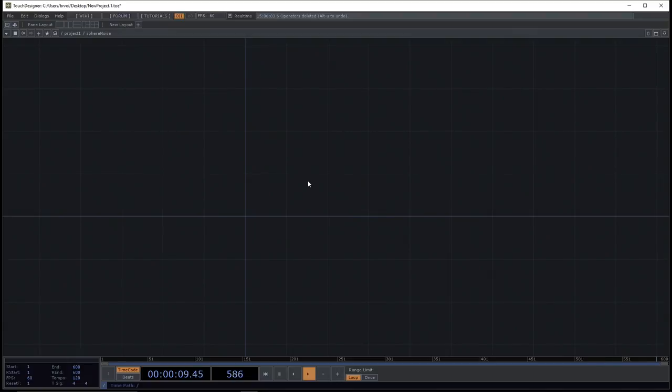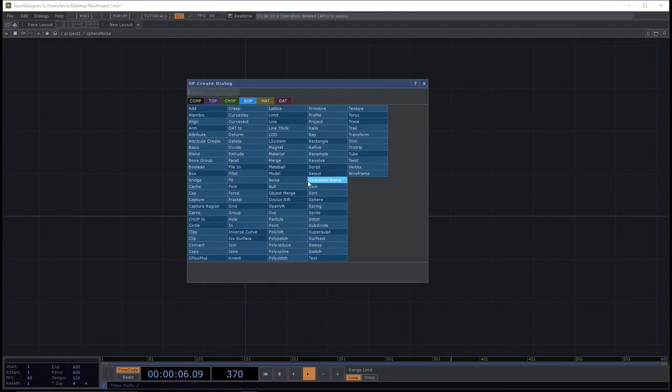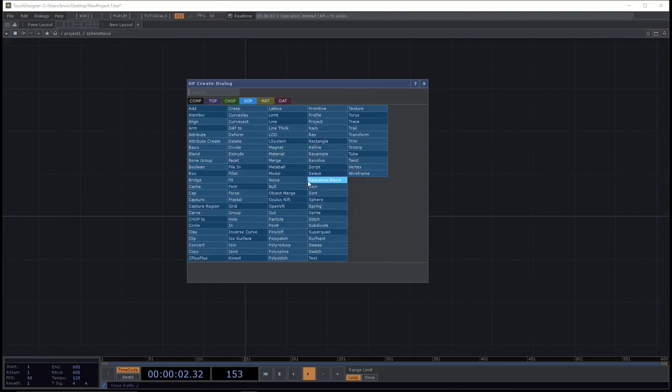And now let's hit Tab again and keep hitting Tab until you are at the SOP family. So you can switch through these families by hitting Tab. And we'll have a look at these SOPs here, and they work the same way as any other family. The darker colored operators are of the generator type, they create geometry, while the lighter colored ones are filters, so they change geometry.